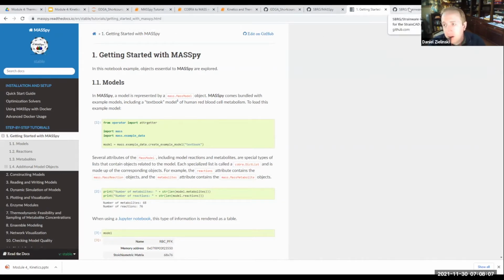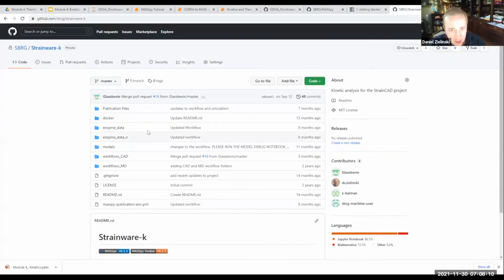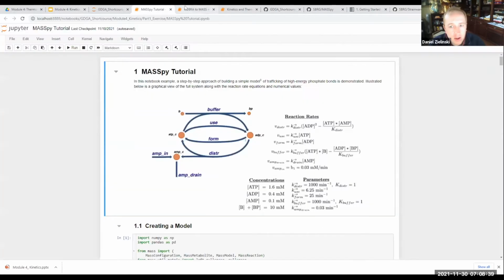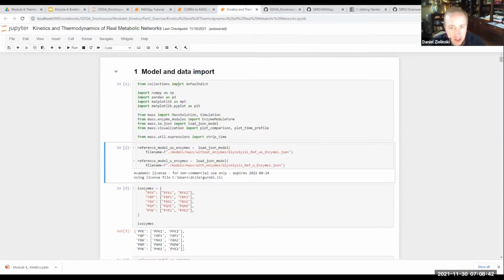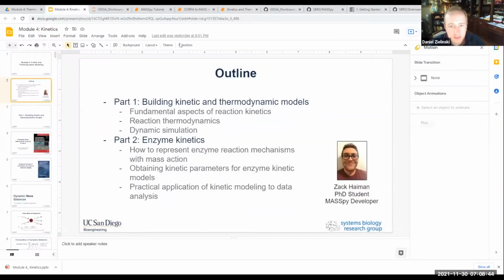There's also another repository that we've been developing for strain design applications of kinetic models that is private currently, which is the Strainware K, but we'll be publishing examples from this shortly, and some of the second exercise workflow was inspired by the material here, so we're covering it in some form. Okay, so those are the repositories for today, and we'll just be stepping through these 3 notebooks: MassPy tutorial, model construction, then practical application in the exercises. All right, so let's get going then.